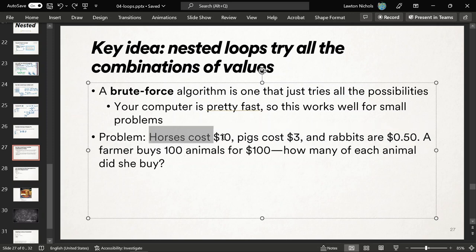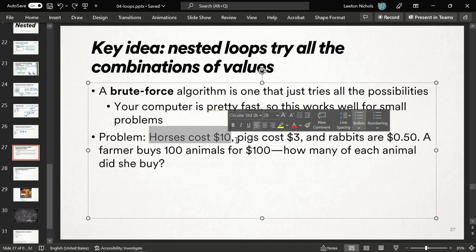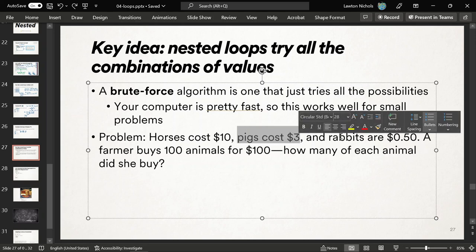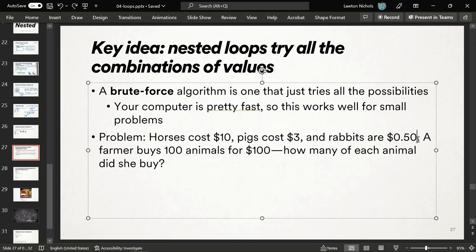We know that a farmer did this. So here was the price for the day. Horses cost $10 if you want to buy one. Pigs cost $3, and rabbits are apparently on sale for 50 cents. We know that a farmer bought 100 animals, and the farmer spent $100 on those animals total. So the problem is, let's figure out how many of each animal did this farmer buy?